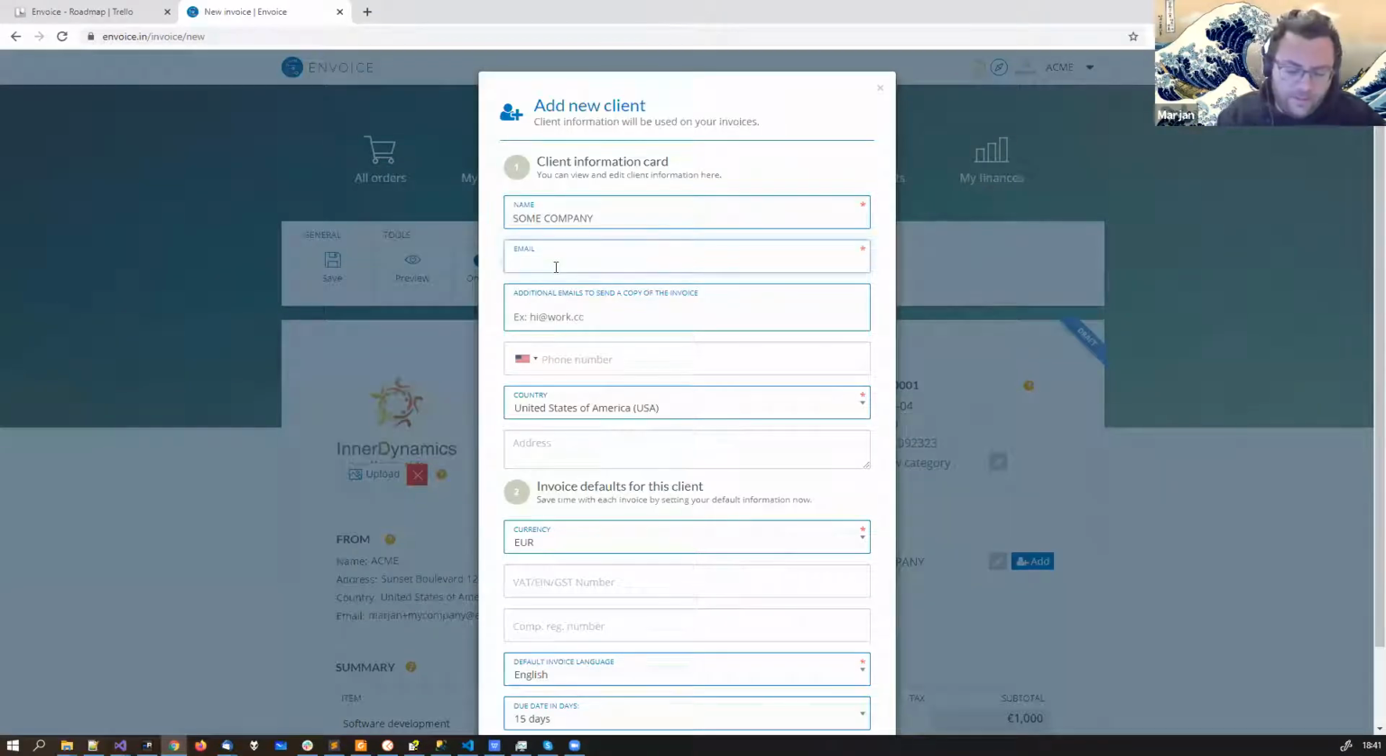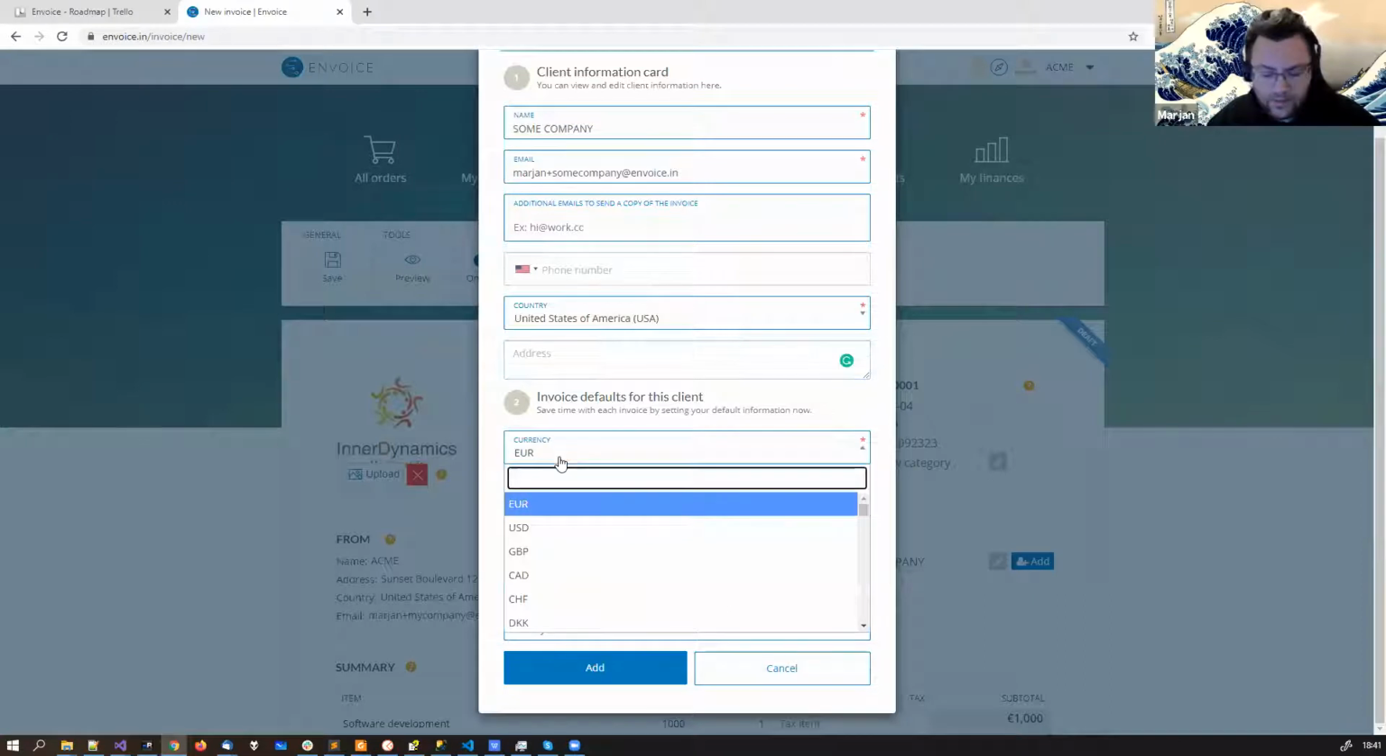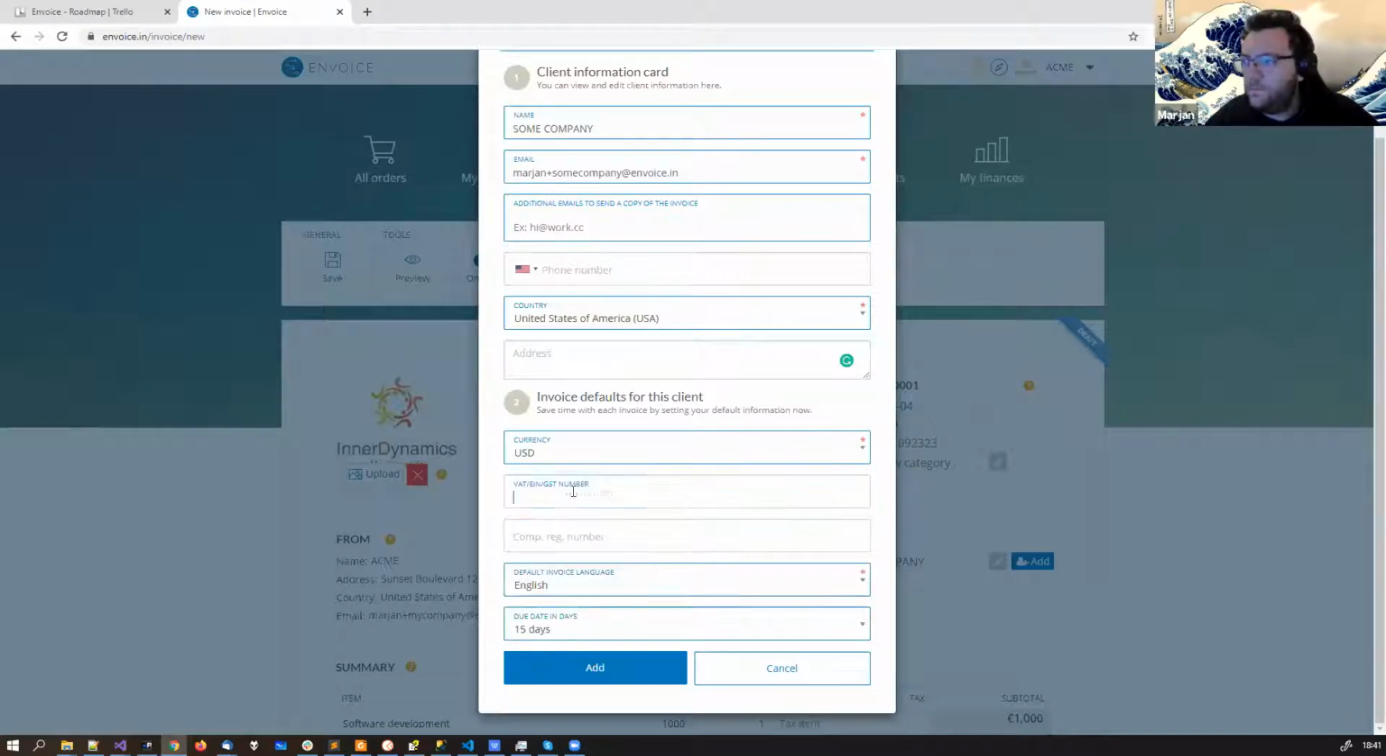And we can define the email for our client, the name of the company. We can assign additional emails to this client. All of them are going to receive the email. Of course, we can set the phone number, the address, the currency, the VAT number.